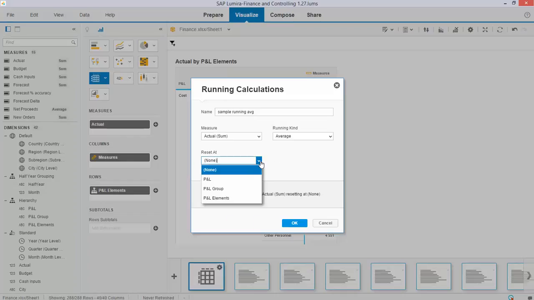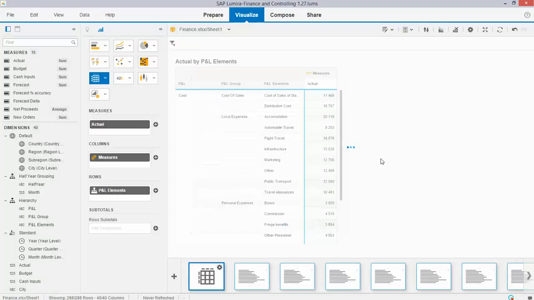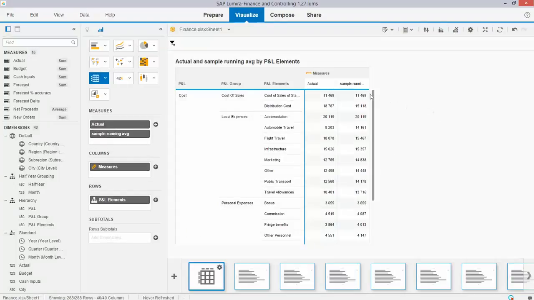So for example, I can reset on P&L group, and do a running average, and you will see what comes up. So you see the metric over here. It creates the running average, and the moment that we fall into a new P&L group, it starts all over calculating. So this is example one.